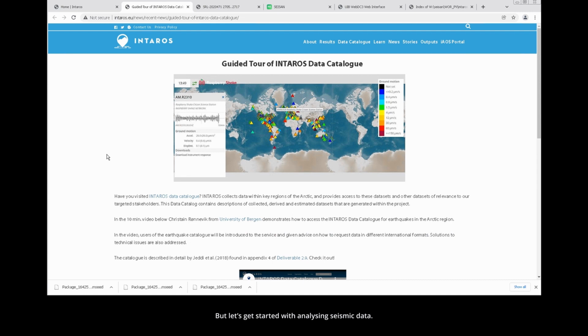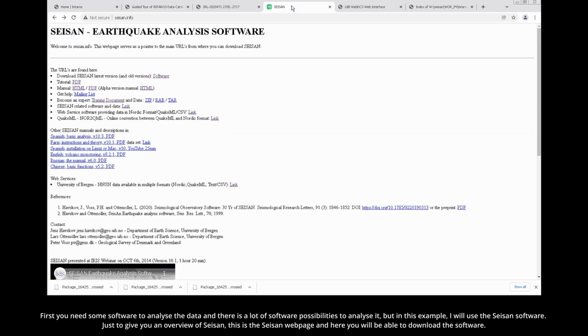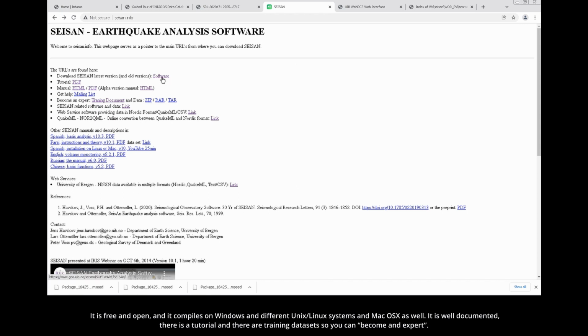But let's get started with analyzing seismic data. First, you of course need some software to analyze the data, and there are a lot of possibilities to analyze it. But in this example, I will use the Sorensen software, and just to give you an overview of Sorensen, this is the Sorensen web page, and here you will be able to download the software. It's free and open.